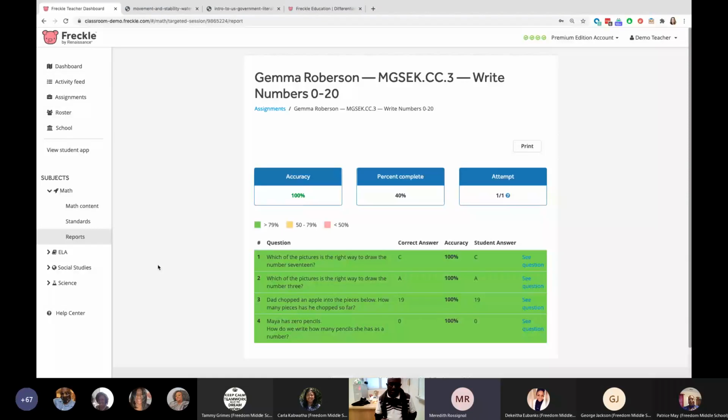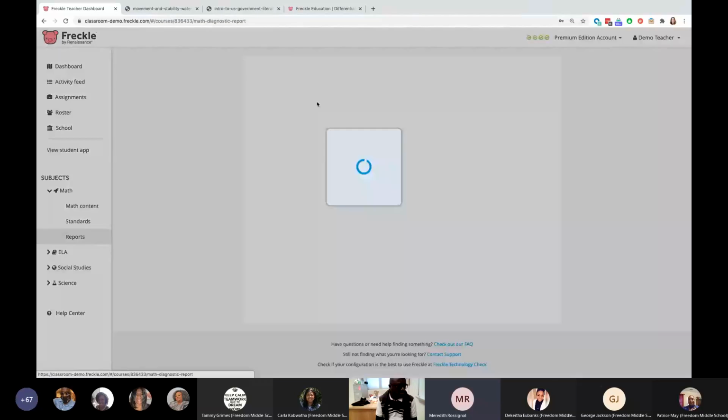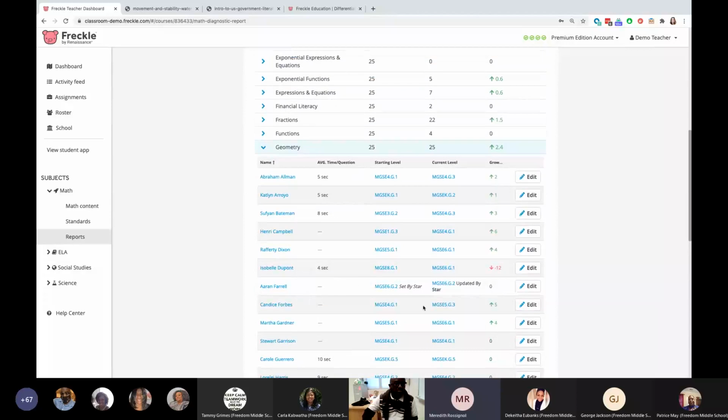So the activity feed is where I would recommend starting. And when you log into Freckle, it's going to take you into your activity feed automatically. If you want more data, you can click on your subject and then click down here where it says reports. I think the math levels report is also very beneficial for middle school teachers, because this will show you at a glance where your class started, where they're currently practicing, and how much growth they've made.